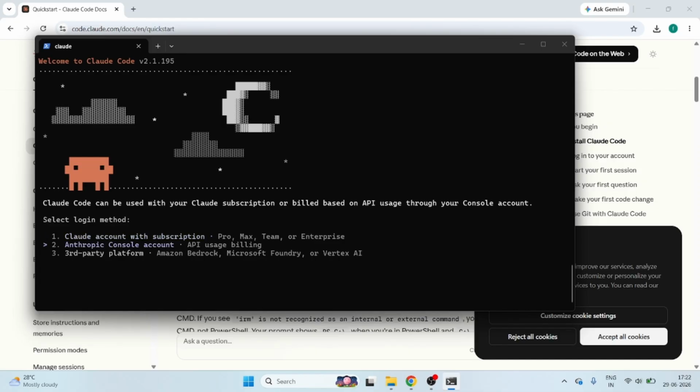Otherwise, you can create your new account from here, or if you want to use some third-party platforms like Amazon Bedrock or Microsoft Foundry, Vertex AI, you can do this from here. Since I don't have any account anywhere in cloud, I'll just leave it here. You just have to set up whatever account you already have, and then you can start using your Claude Code.